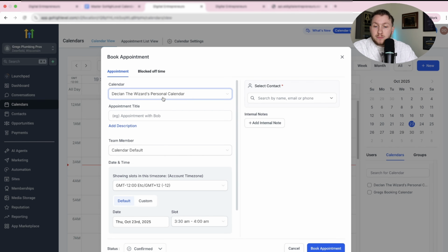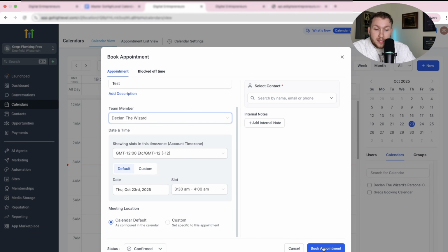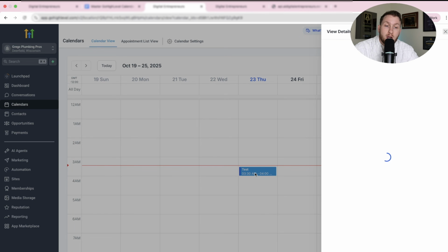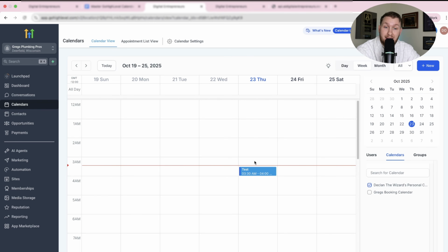So if we come right in here, we click this, we do test, and we click default wizard, and we come and click book appointment. We're going to decline the wizard. We're going to book appointment. We're going to come back out, and right there, we click it, and you now see the appointment right there, our test. And you can click the appointment and edit it as is. So again, this is where you're going to see all of your appointment info. It's all right through here. And again, you can click it and edit and do whatever you want.